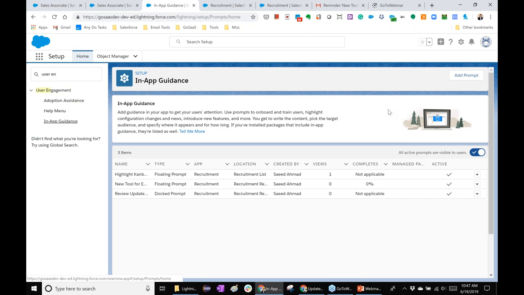So it looks like Salesforce realized that this is something that is very helpful for users, and they have introduced this feature. For now, it provides basic prompts. Hopefully, there will be more features under this option. So let's look at some sample prompts that I have created.